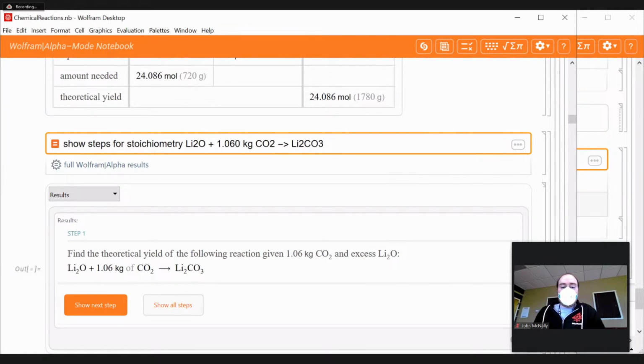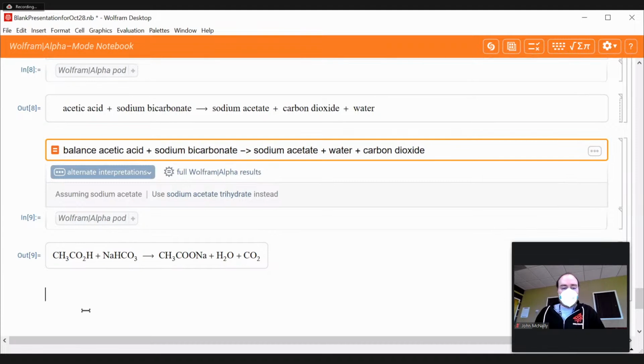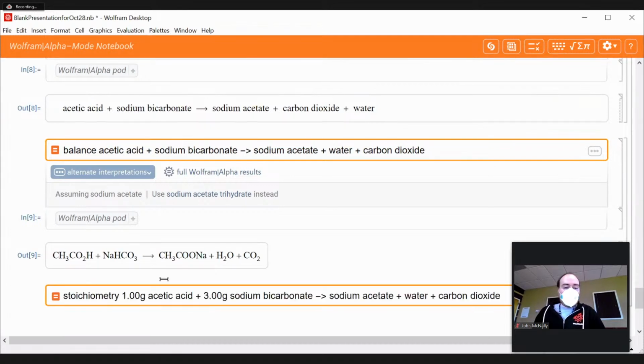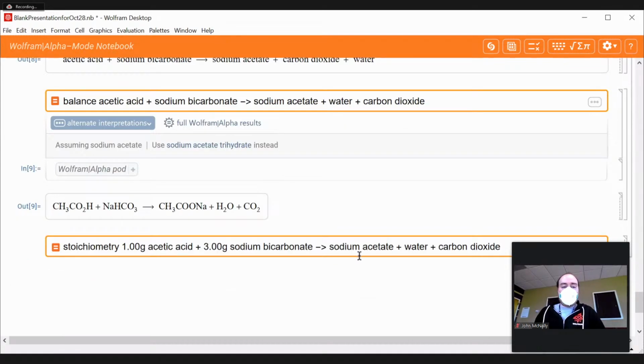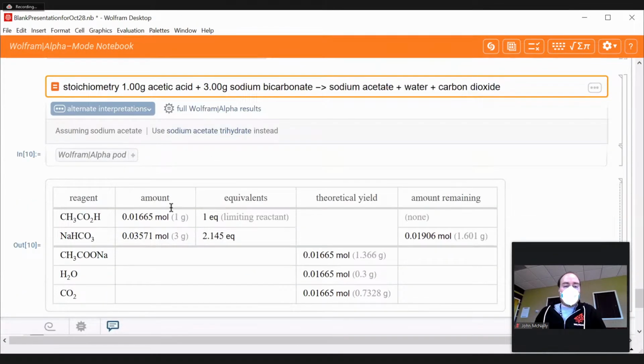So in my presentation notebook, which you should be able to see again, wrong kind of cell. There we go. If I say stoichiometry, just in natural language, I don't even necessarily have to type in the full chemical formulas for these. Let's just see what I get. Sure enough, I get a nice stoichiometry problem solved, which if I wanted to, I could show steps for.